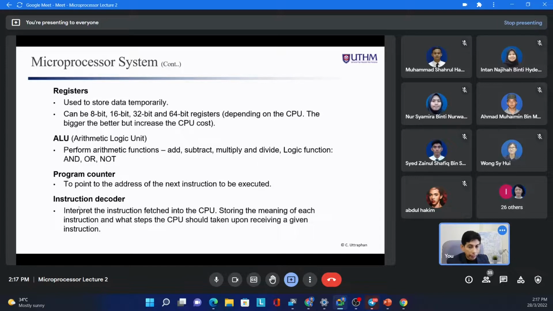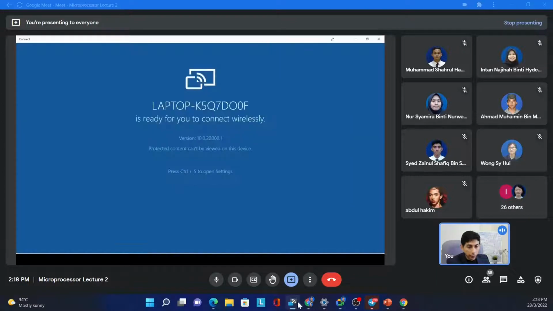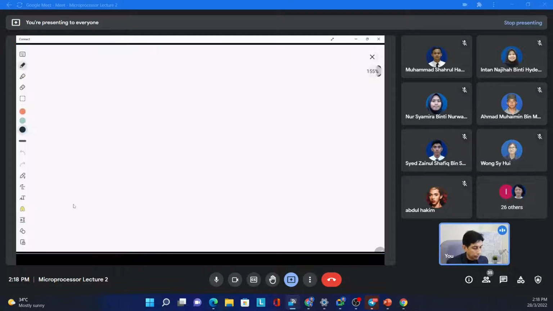If I can draw the simple microprocessor system and how the microprocessor works, it should be like this. So in general, the microprocessor system has something like this.